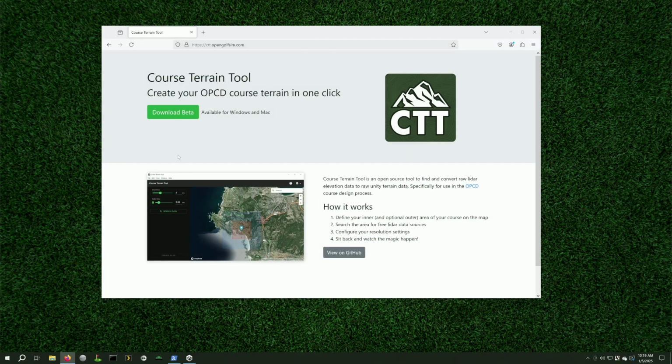So I'll introduce you to Course Terrain Tool, which is a desktop app that sort of combines the functionality that we used QGIS for and CloudCompare. So it should be able to handle LAS files as well as GeoTIFFs at some point. Right now it just deals with LAS files.